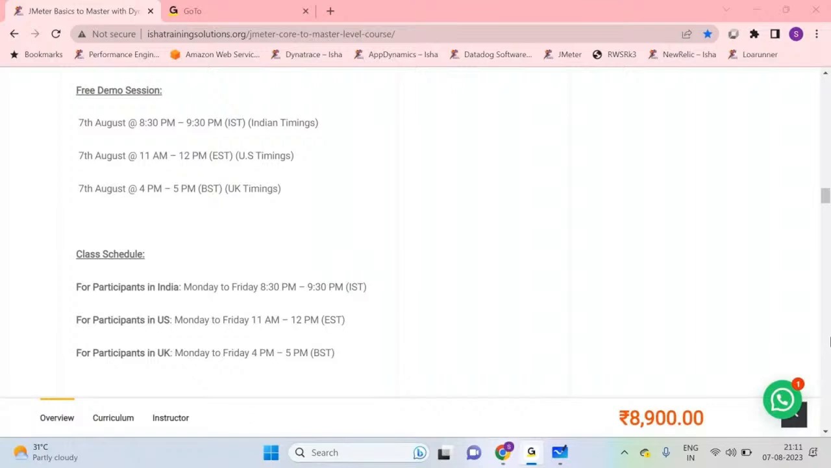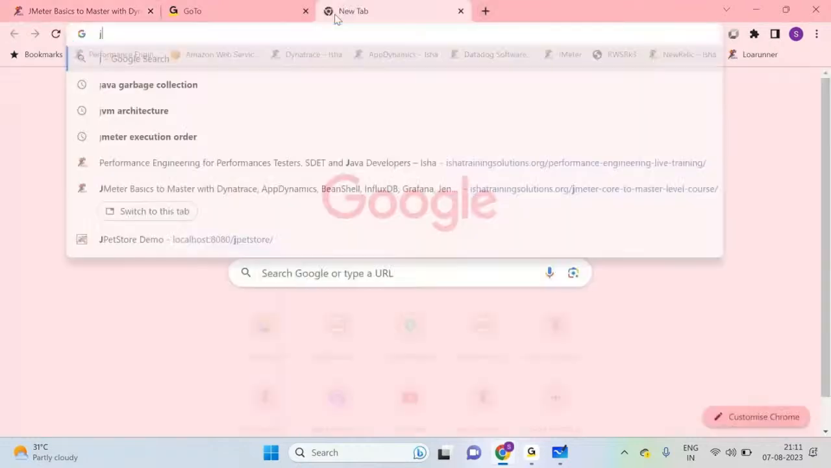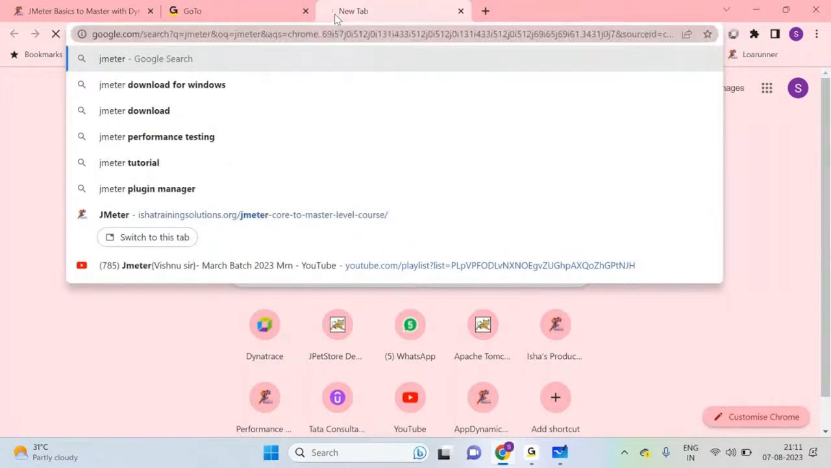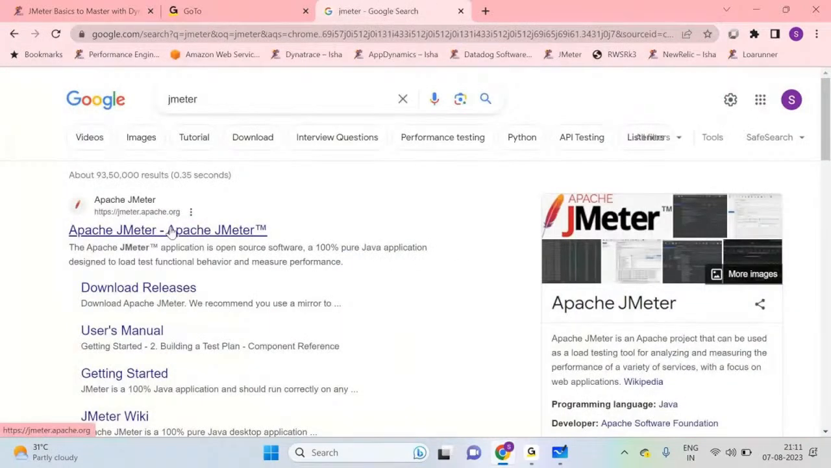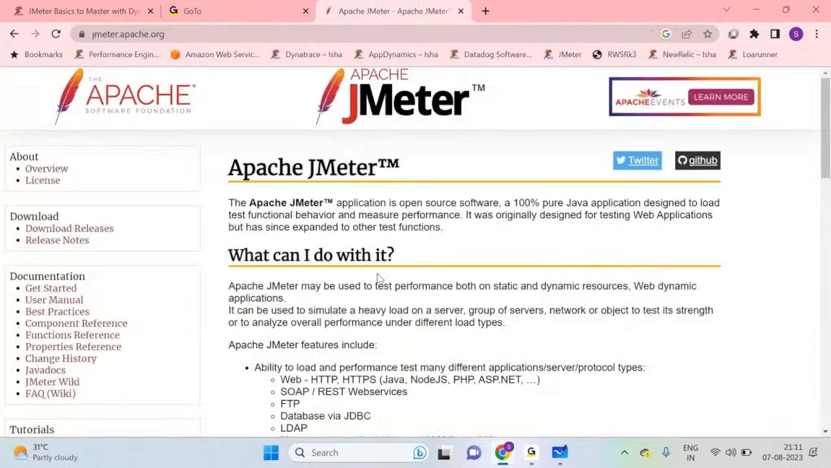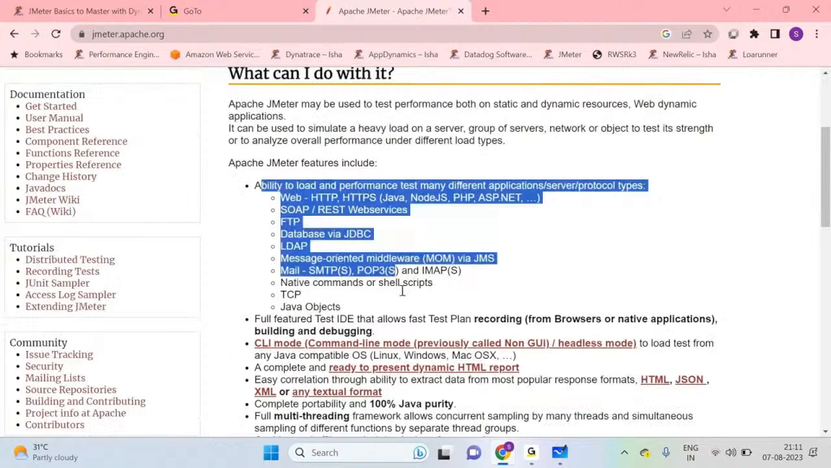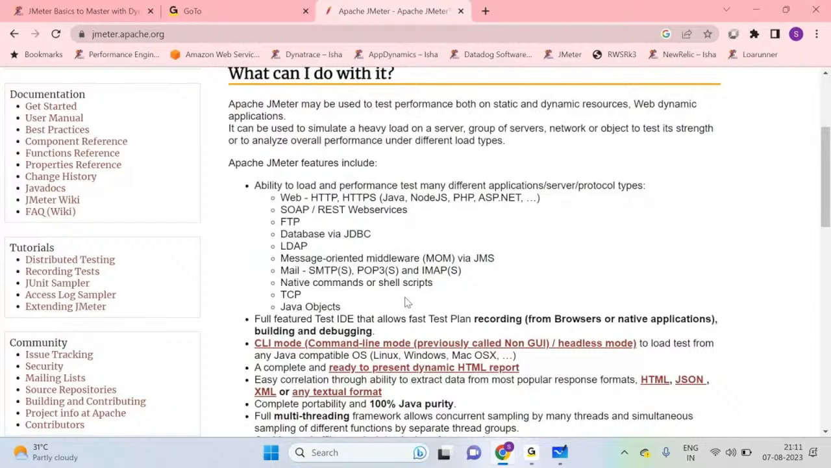How many protocols are we going to cover in terms of recording? See, in JMeter they will not call that protocols. In LoadRunner world only, they call that protocols. Here they say these are the features that are available. In that I would say HTTP, SOAP, REST, FTP, database, all these things we are covering.